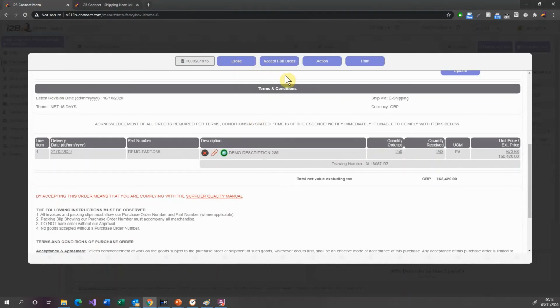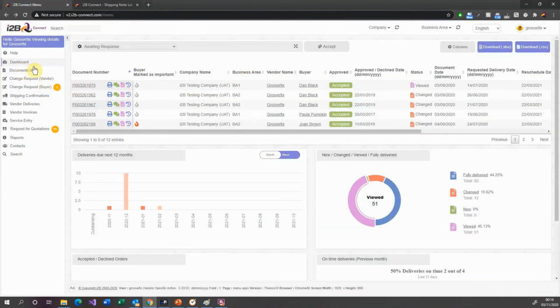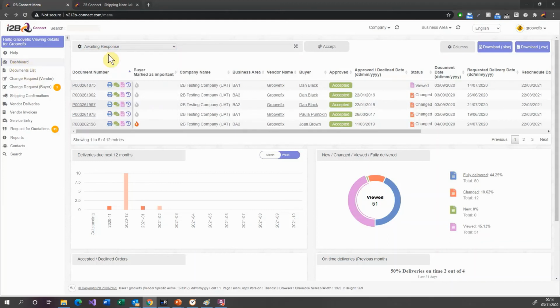We have the functions to accept orders within here. So I can accept the full order. If I click on action, I can accept or decline with comments through that function. Or I can accept my orders by going here, awaiting response.